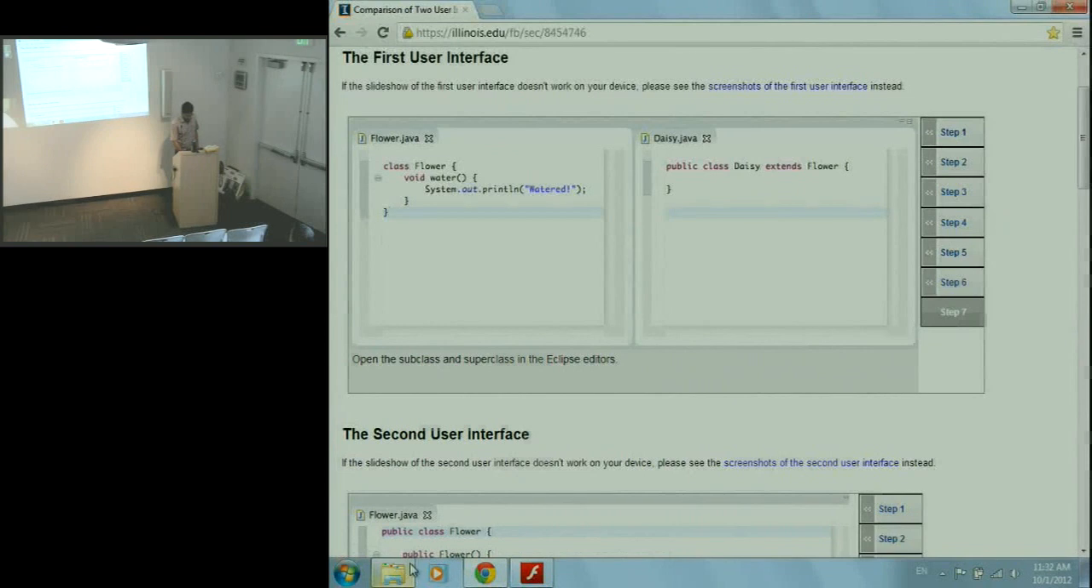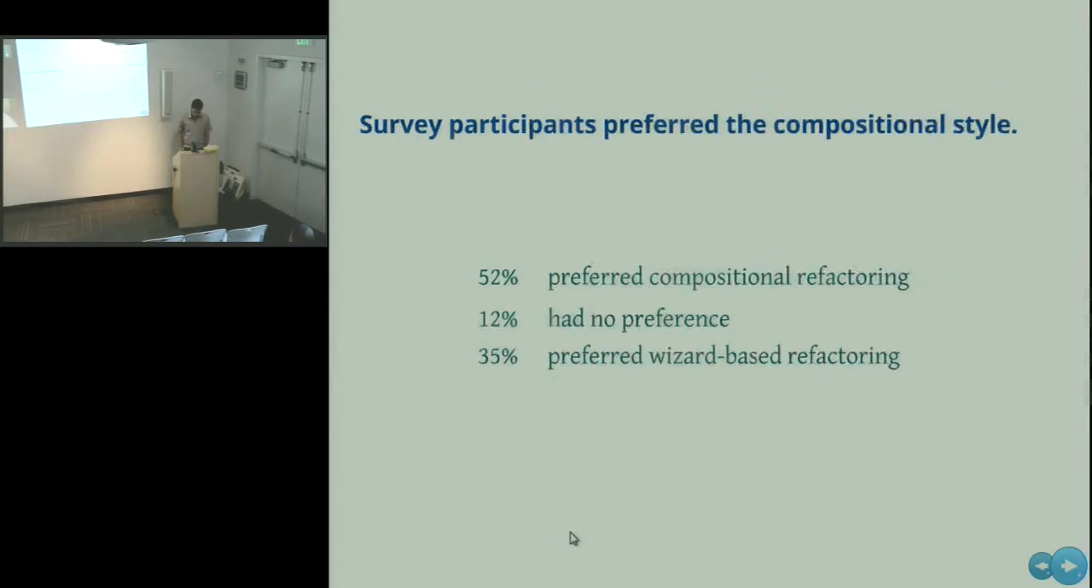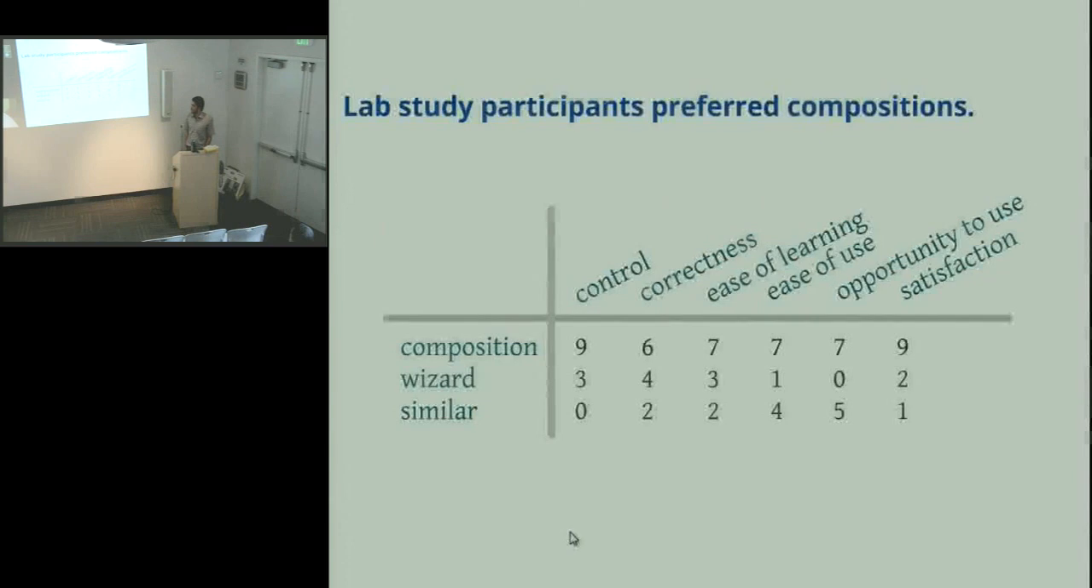So we conducted this survey and we analyzed the first 100 responses. It turned out that the majority of participants preferred the compositional approach. We followed up with a lab study. The example in the survey was kind of simple because we wanted to make it accessible to programmers filling out the survey online.